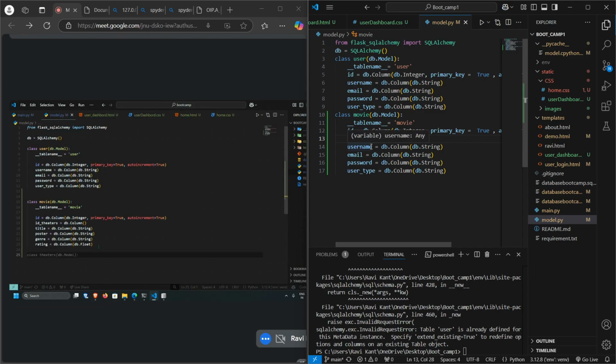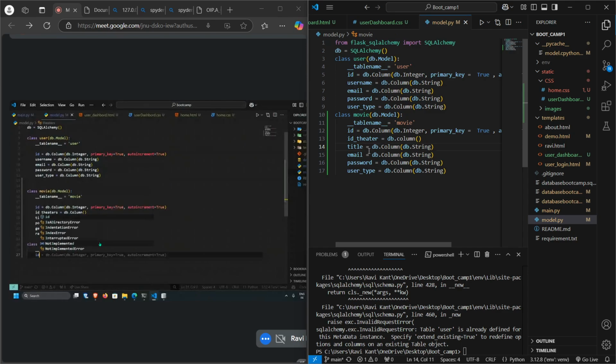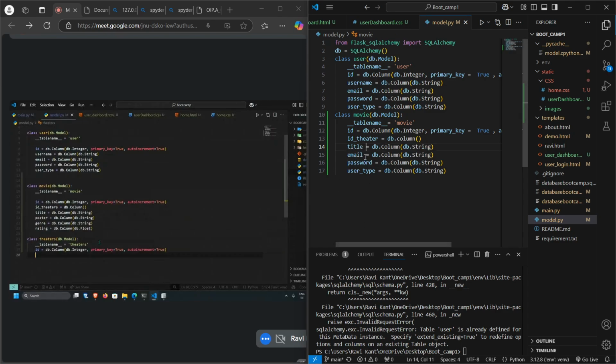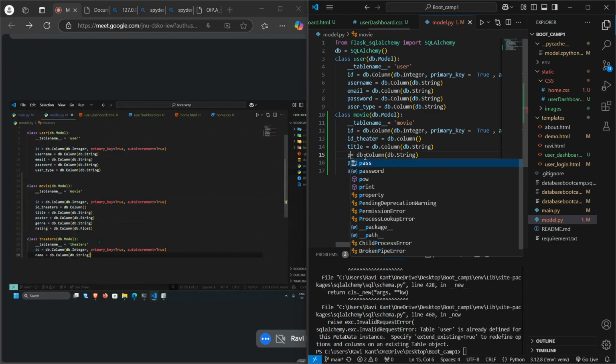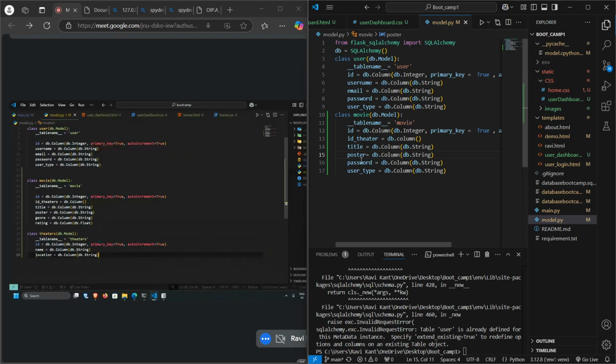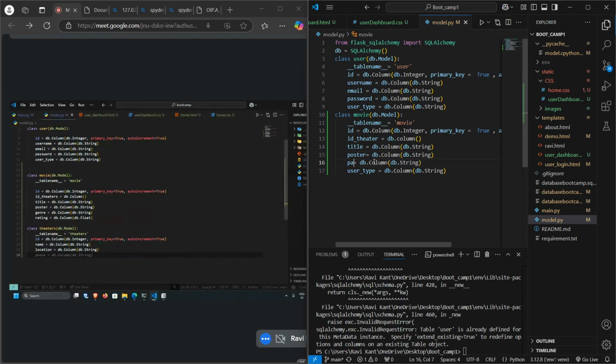And yeah, so we'll have another class called theater. Class theater model, theater table name, and it's going to have an ID, theater name. So it's going to have a name, location, and theater name, location. Yeah. Also we will add theater type, multiplex, singleplex, like this.